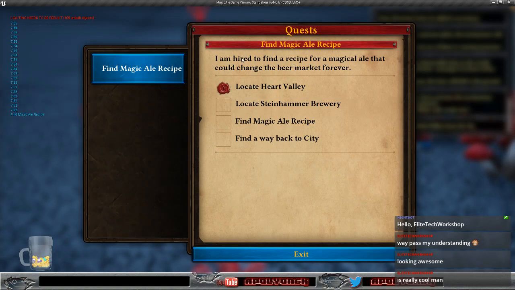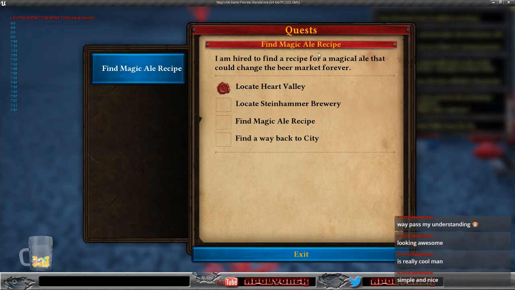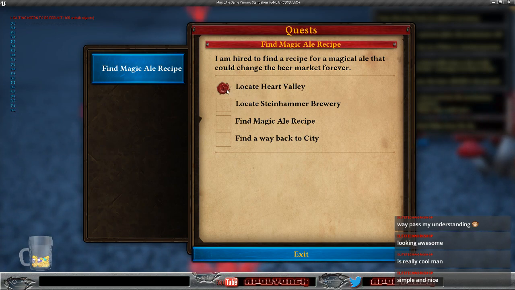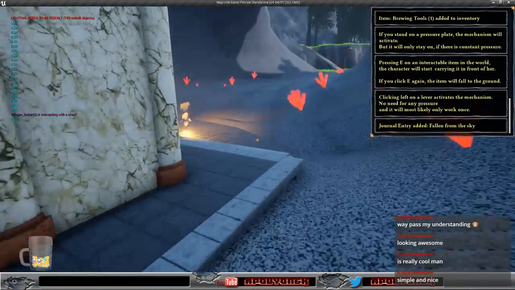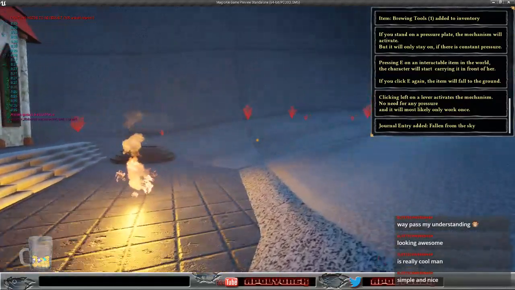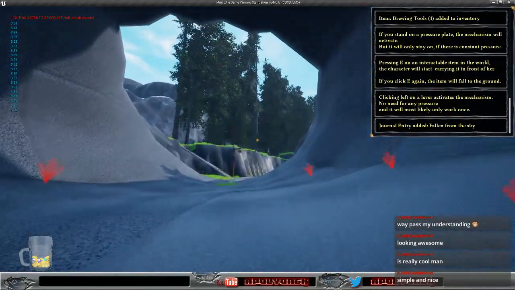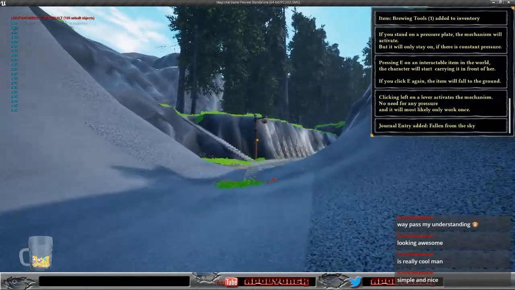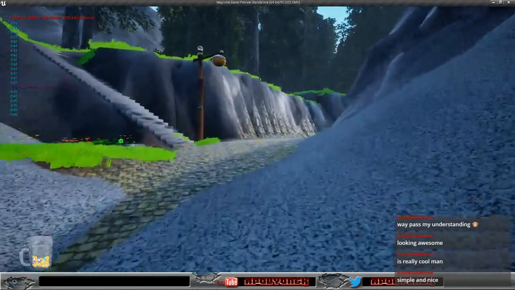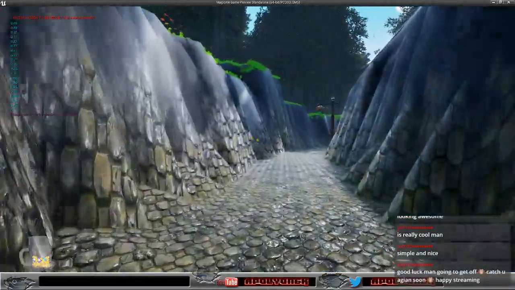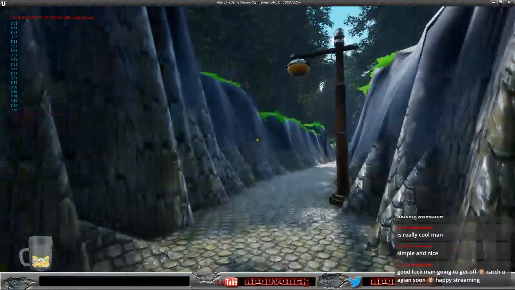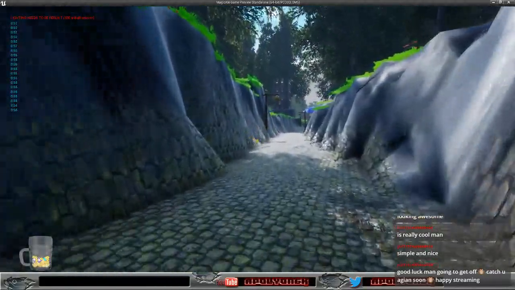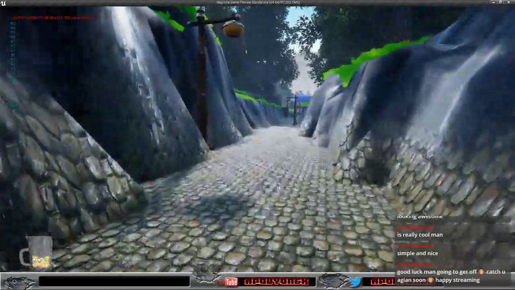And we have a main quest to find a magic recipe. And the first step is done. We located the Heart Valley. Now we need to find the brewery, find the recipe, and get home, basically. And now that we are through the tutorial, we can close that log window there and just run through here. Yep. Have fun.